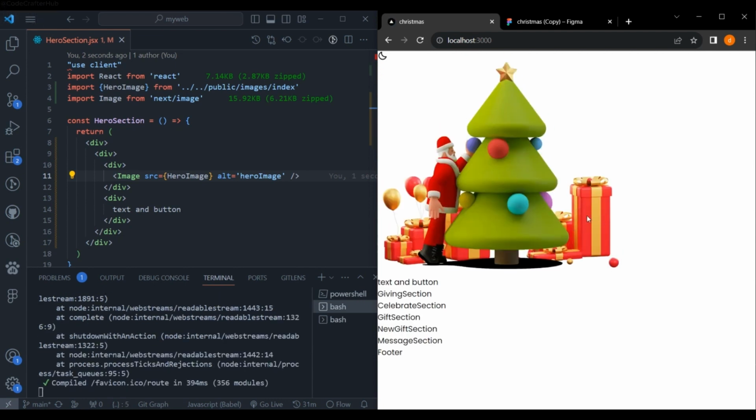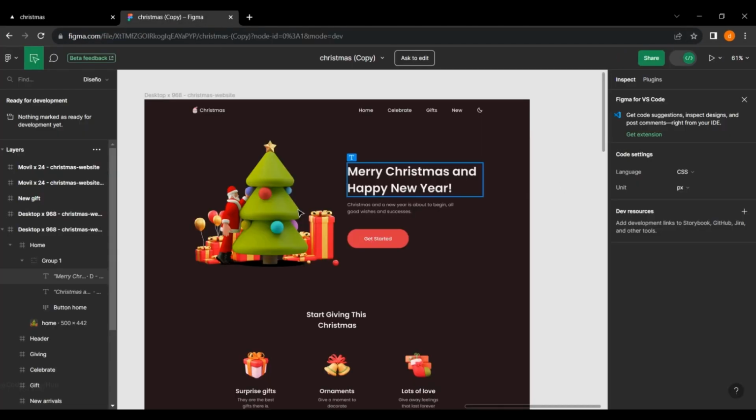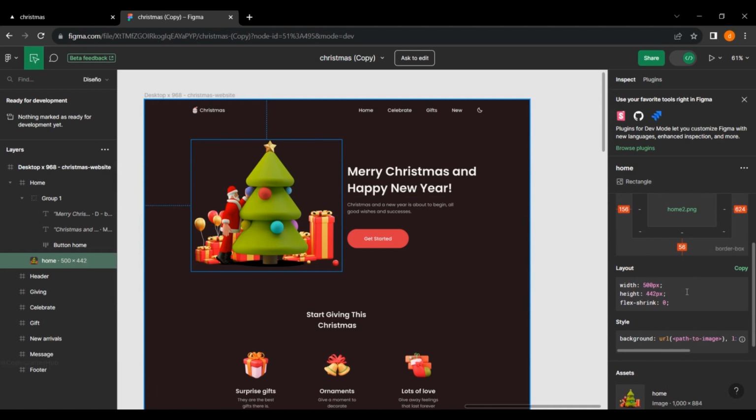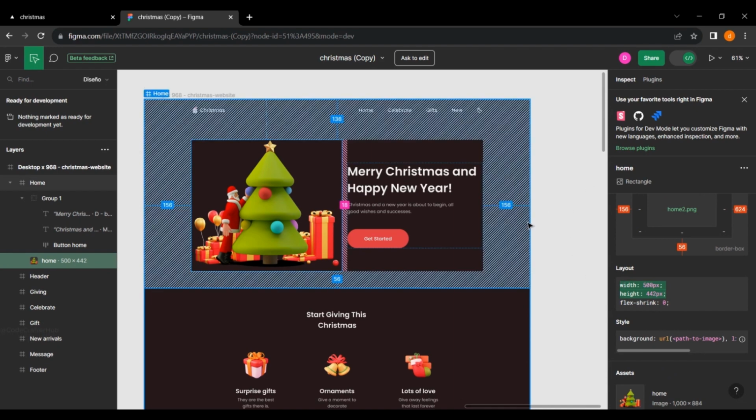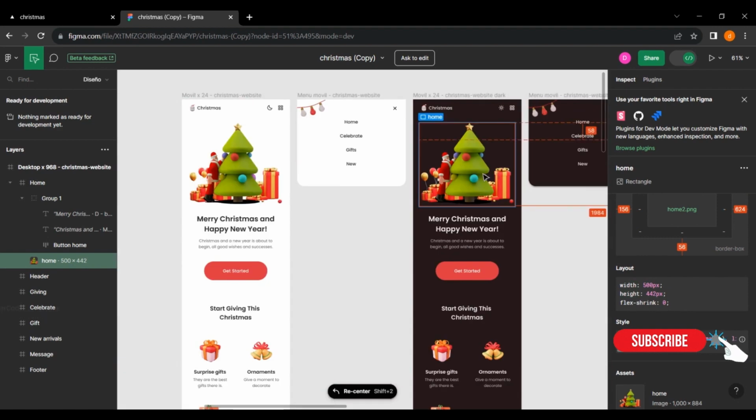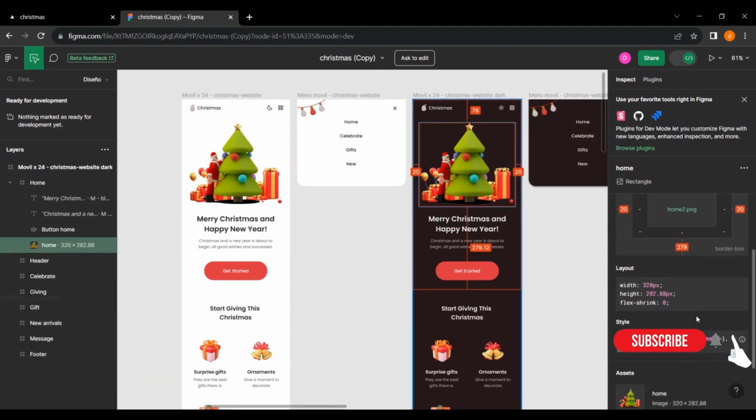Now I am going to make some style. For that I am going to use className. Now I am going to check width and height. You can see 500 and 442 width and height. That is for large screen. Now I am going to check small screen. In here you can see 320 and 282. Now we can add that style to our project.